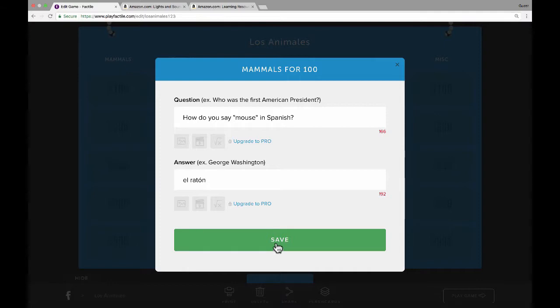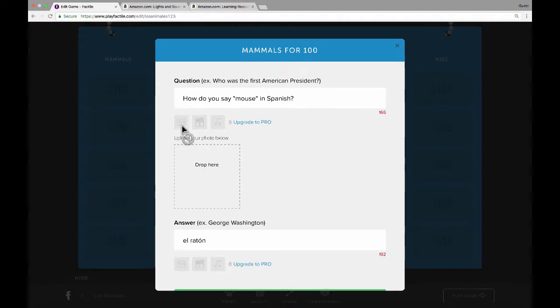Now, before I click Save, I wish I could put in a picture. Why not just put a picture of a mouse and then the answer is in Spanish here? Well, look, there is an option to click and upload a photo. And I've tried this and it'll let you do it. I've been able to upload a photo and have it appear here and have it appear in my finished game. However, notice what it says, upgrade to Pro. This really is meant to be a pro feature. So if you want to add photos, if you want to add videos, if you want to be able to use equation symbols for math, you really should upgrade to Pro.